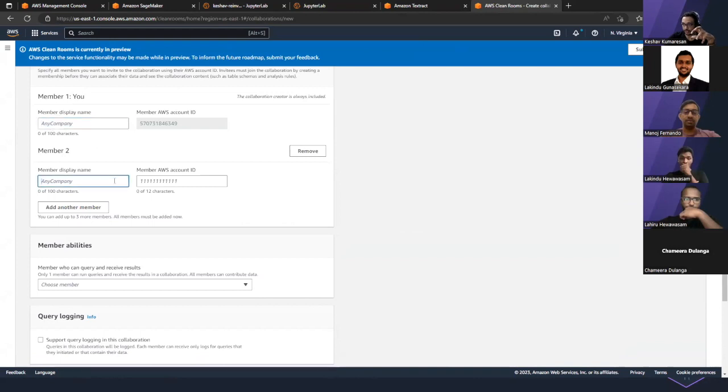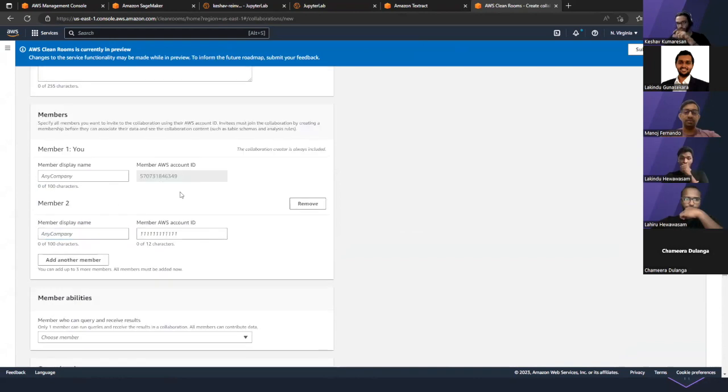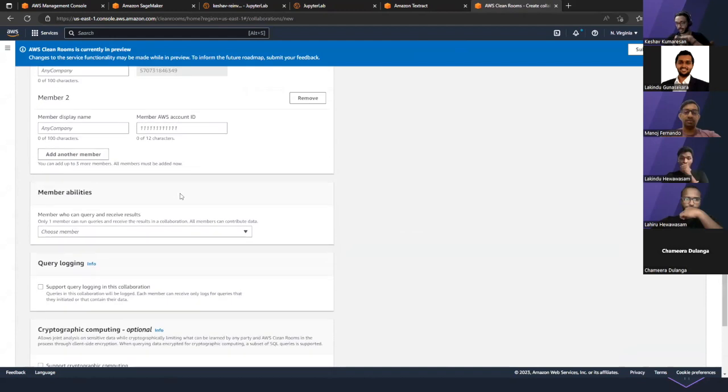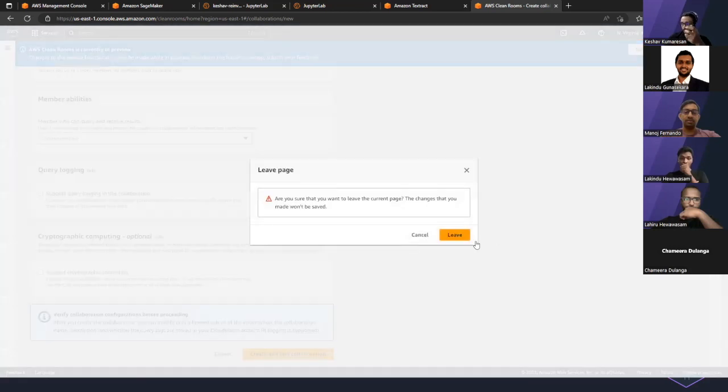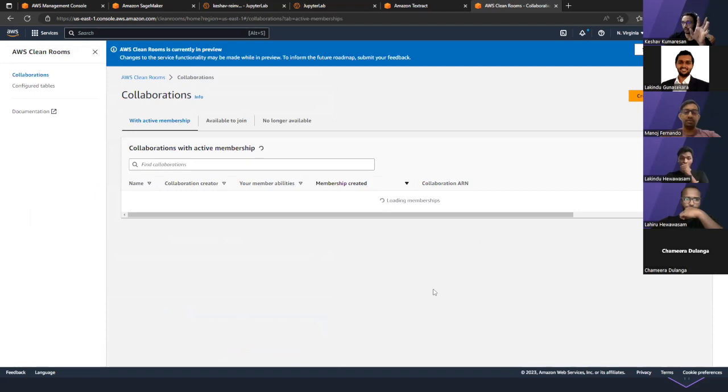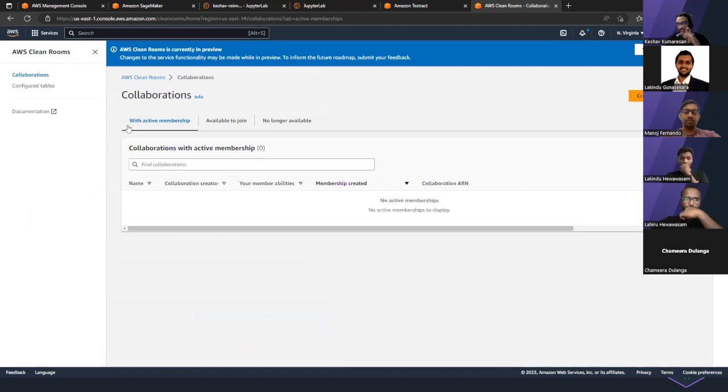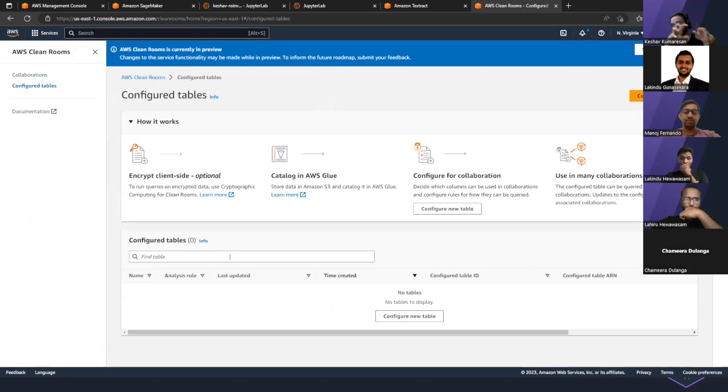And then you can mention the AWS account IDs of each of these companies, and then you can connect all of them together. And then you can say who are the members who can query, who can get the results. And once you create the collaboration, then you'll get more options to set the rules and create the tables, and see what kind of data should come to the table, and basically clean and prepare the entire data set for further analysis across these industries.